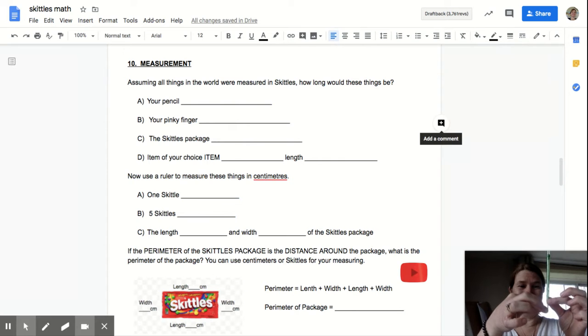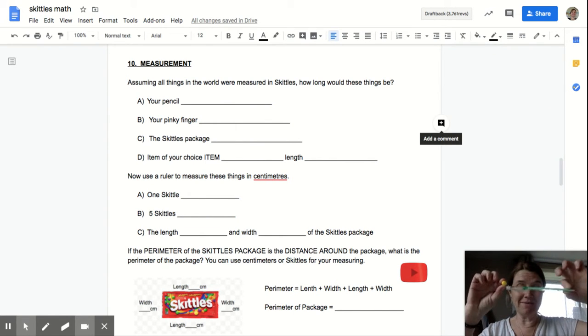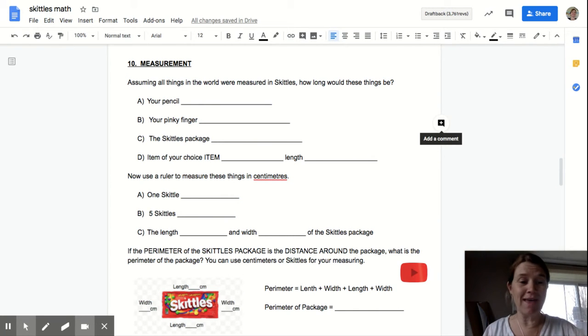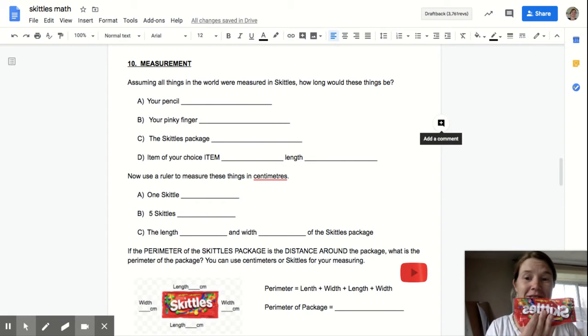So you all got a pencil like this now. So how many Skittles long would it be? Just lay your pencil down and see how many Skittles long that pencil is. Do the same with your pinky finger and your Skittles package. Then you can choose anything you like and measure it with Skittles.